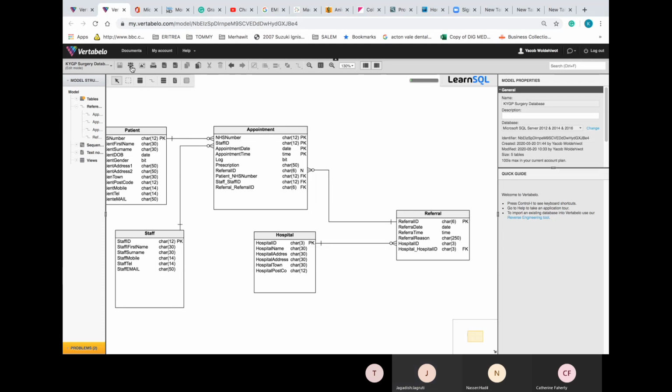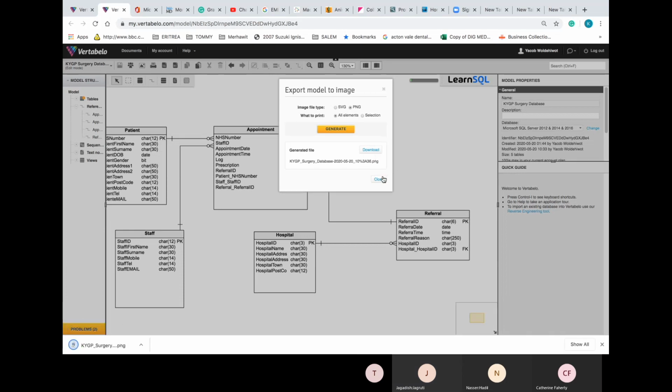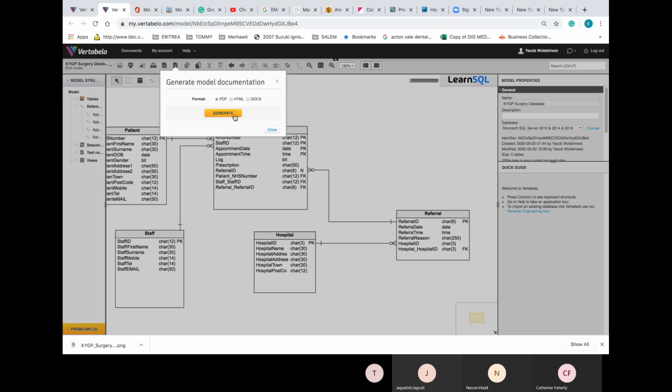Okay. And another thing is you can save changes, and you can export the model as an image. So this would be part of what you are going to submit as your ERD. You can download it, and you can also generate model documentation. This one is excellent, and I'm going to choose doc because then it will give you the chance to edit. Generate and download it.